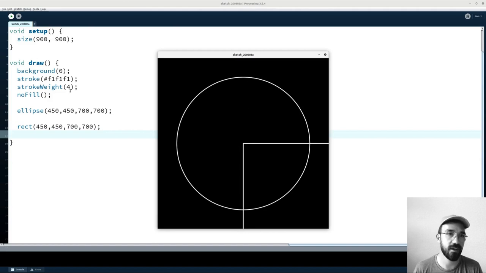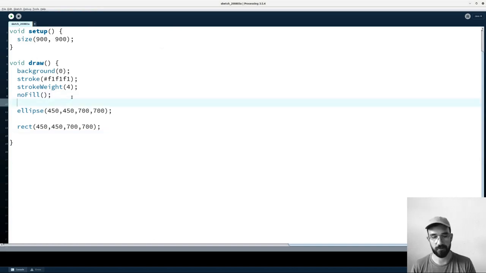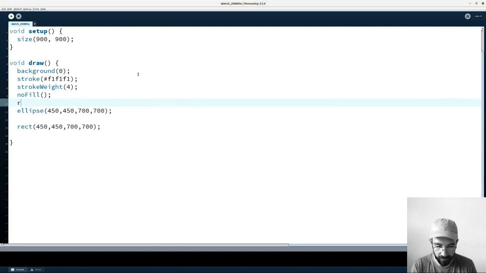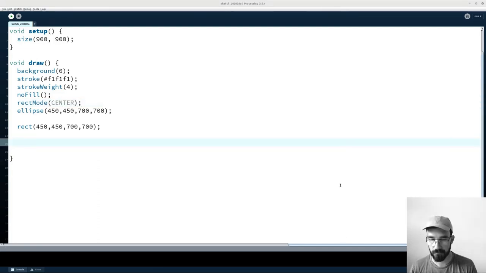The problem here is that Processing normally positions rectangles at the top left of the rectangle. And that can be changed by using the rectMode function. Okay, and now we have the ellipse and the rectangle on the sketch window, which is perfect.